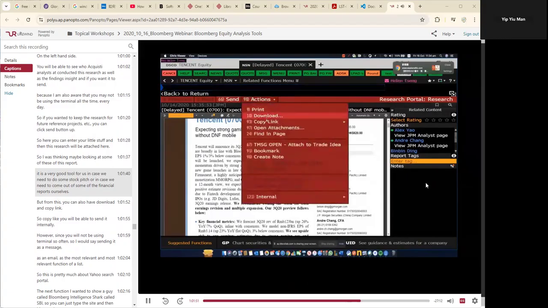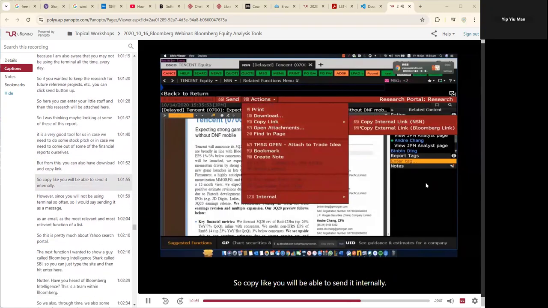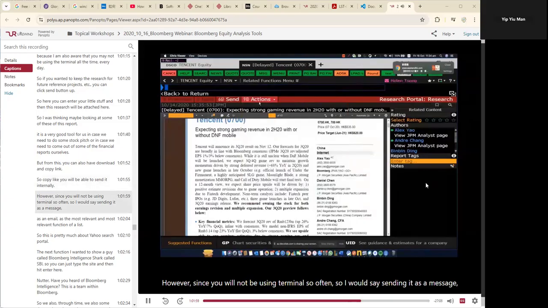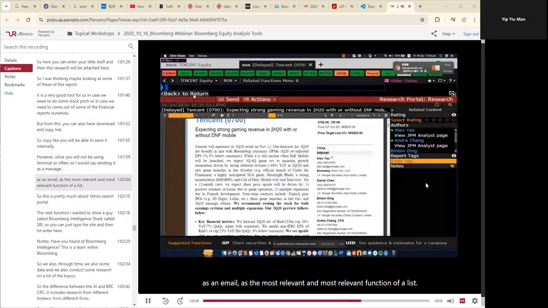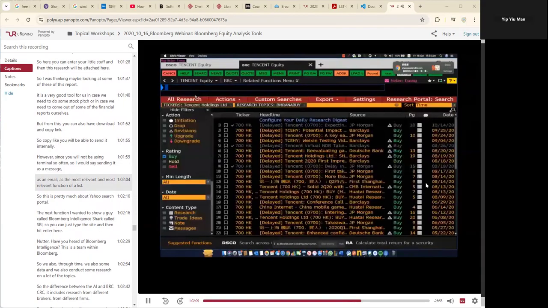Great. Apart from this, you can also have download and copy link. With copy link, you will be able to send it internally. However, since you may not be using the terminal so often, I would say sending it as an email is the most relevant function you may use. So this is pretty much about the research portal.